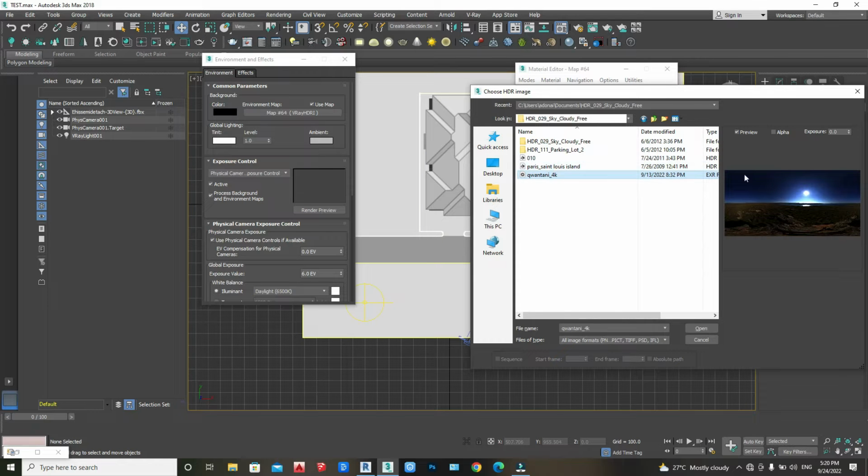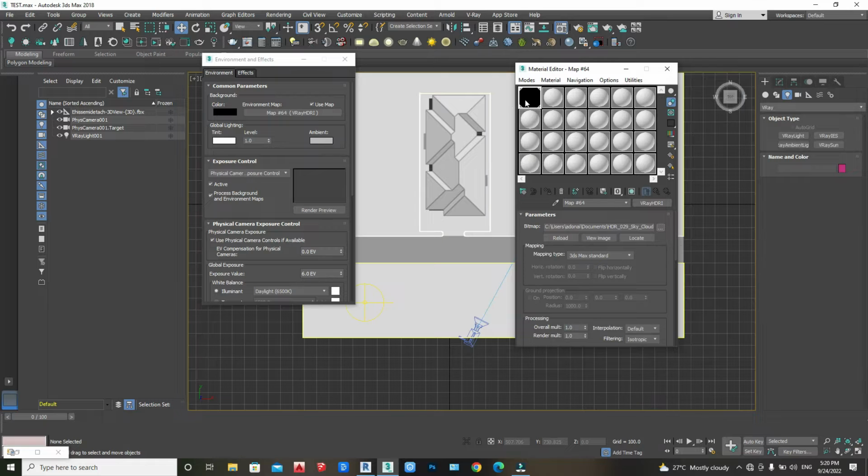Okay, here it is. I'll just click on open, and here we have it. So what I'm going to do now is this mapping type, you change it from 3ds Max standard to spherical, and here just for now leave every other setting, then we'll come back to that again.